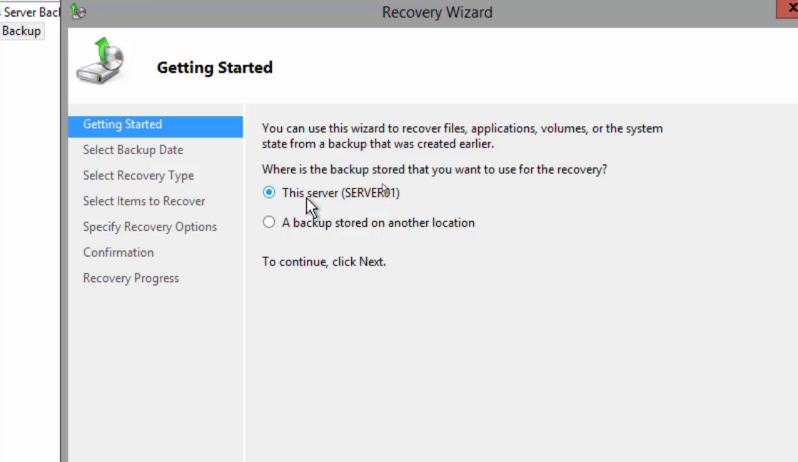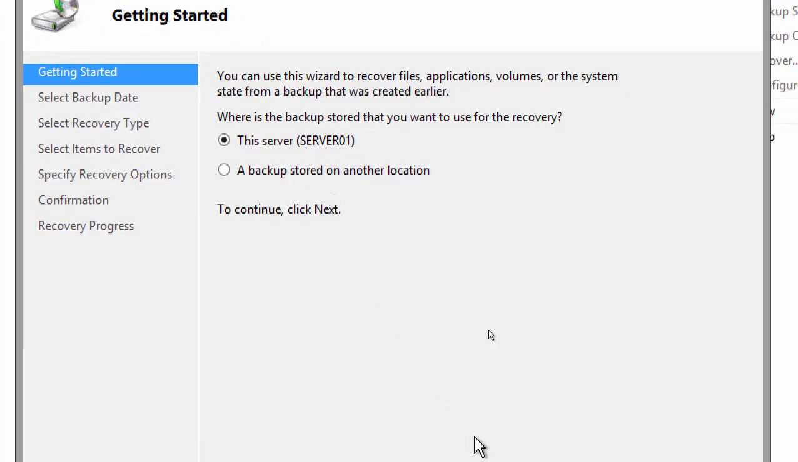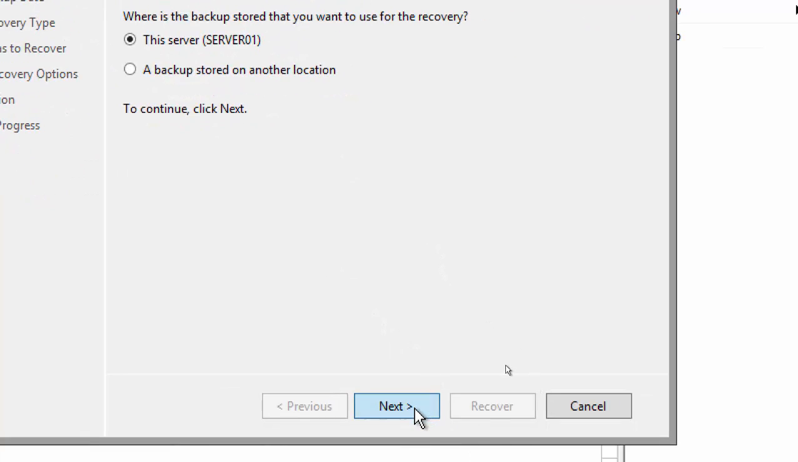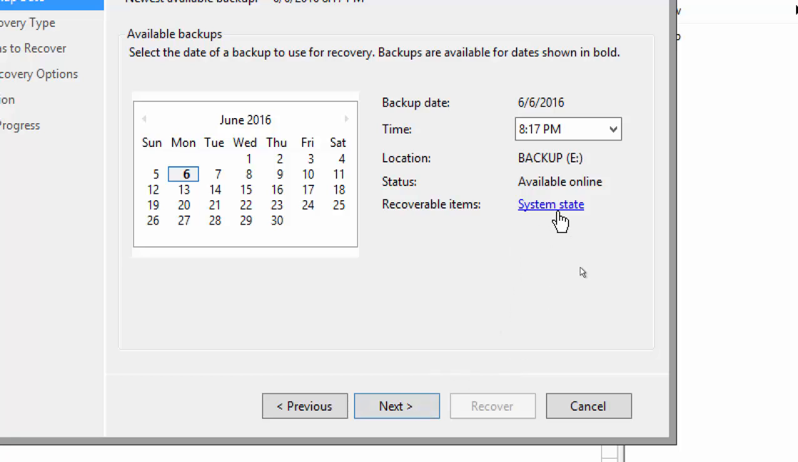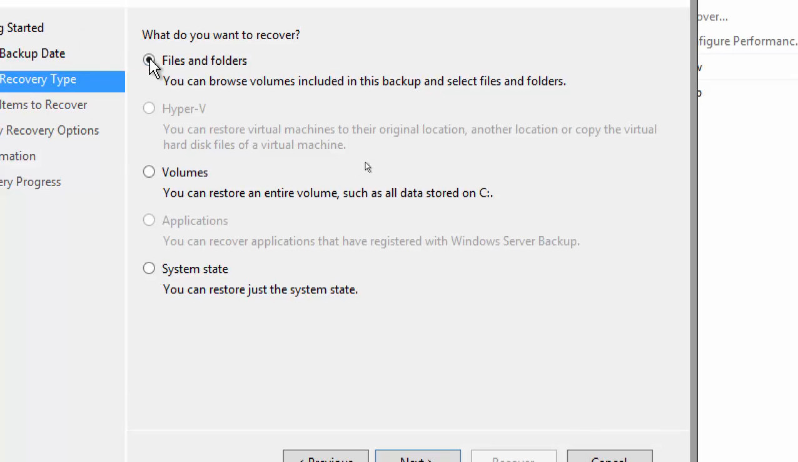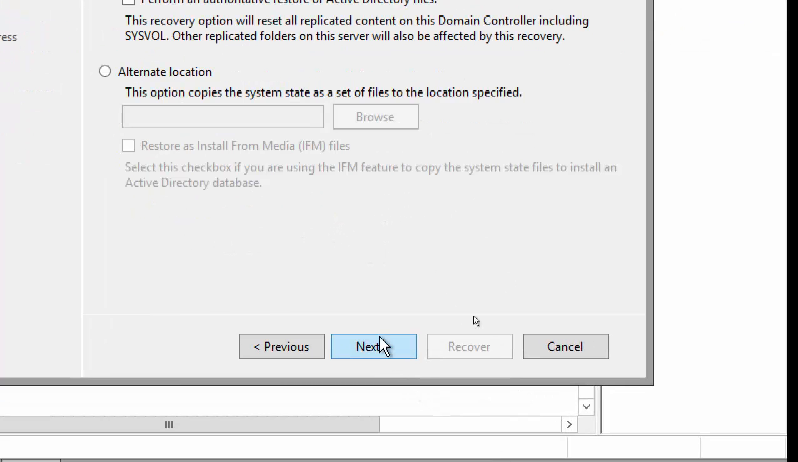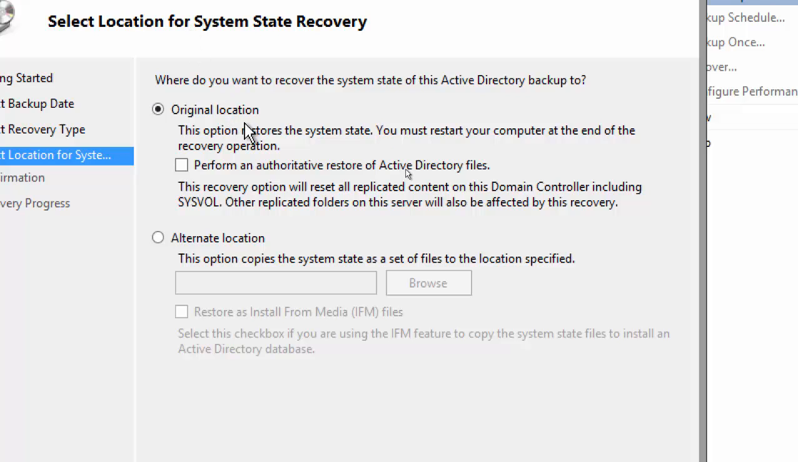Pick this server, which is not recommended actually, that this backup should be on the same server, of course, but this is practice. So this server, next. We see that we only took the system state backup, so it is showing that now. You can restore just the system state, right? Then next, original location. Exactly. We want the users 1, 2, 3 to be there.